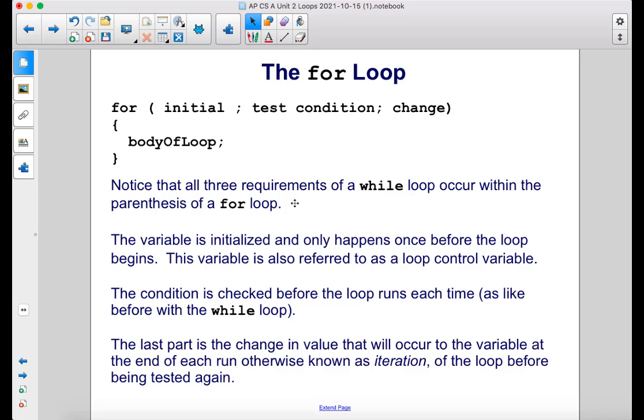Notice that all three requirements of a while loop occur within the parentheses of a for loop. The variable is initialized and only happens once before the loop begins. This variable is also referred to as a loop control variable. The condition is checked before the loop runs each time, as before with the while loop. And the last part is the change in value that will occur to the variable at the end of each run, otherwise known as iteration, of the loop before being tested again.